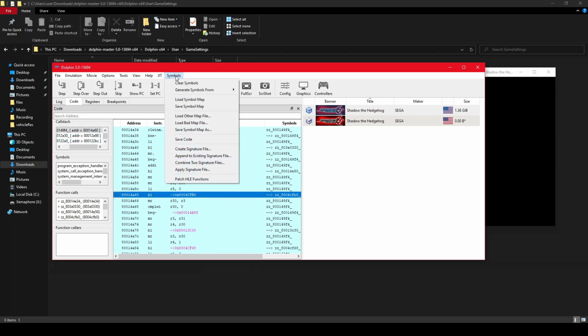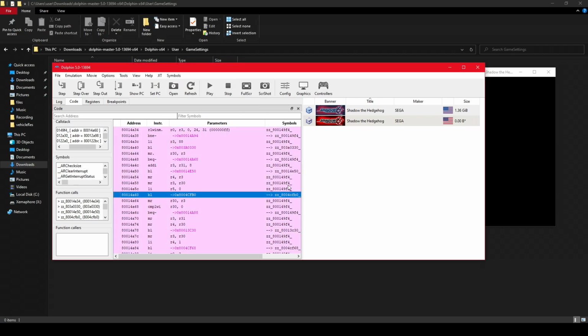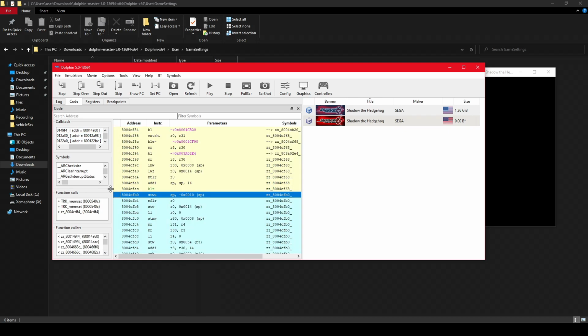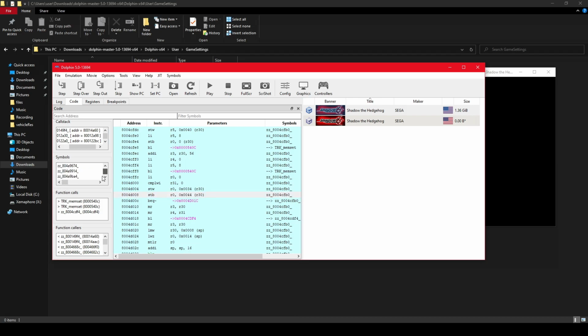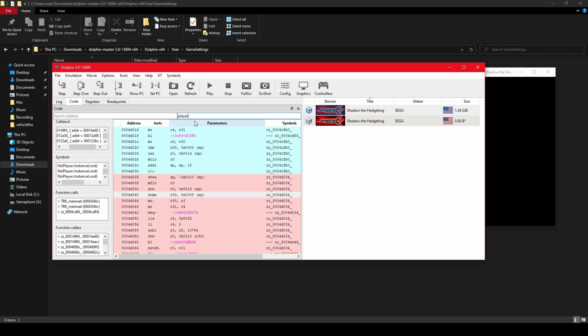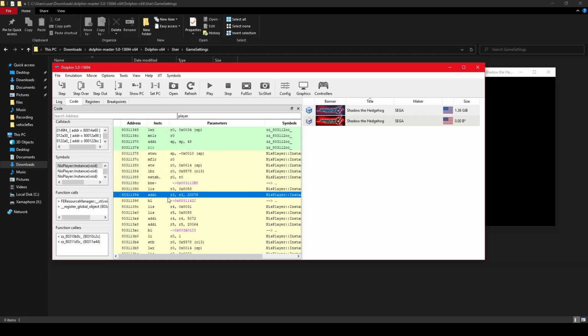So to get around that, you can go to symbols, generate symbols from signature databases. And now we got some nice colors per every different function, at least relative to each other. So here's some yellow, here's blue, etc. This also gives you some stuff from the Dolphin SDK and other known symbols. Keep in mind though, some of this will be wrong. What can I think of? So, is player instance. I think this is not accurate, but it's certainly better than starting from nothing.